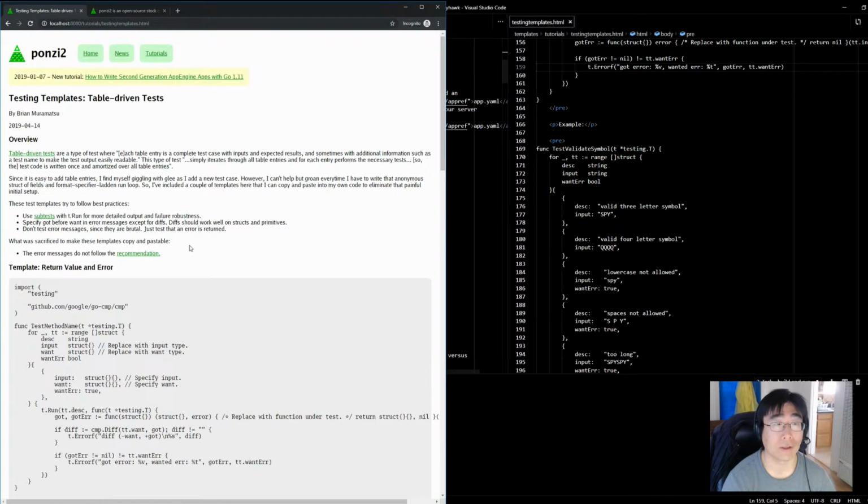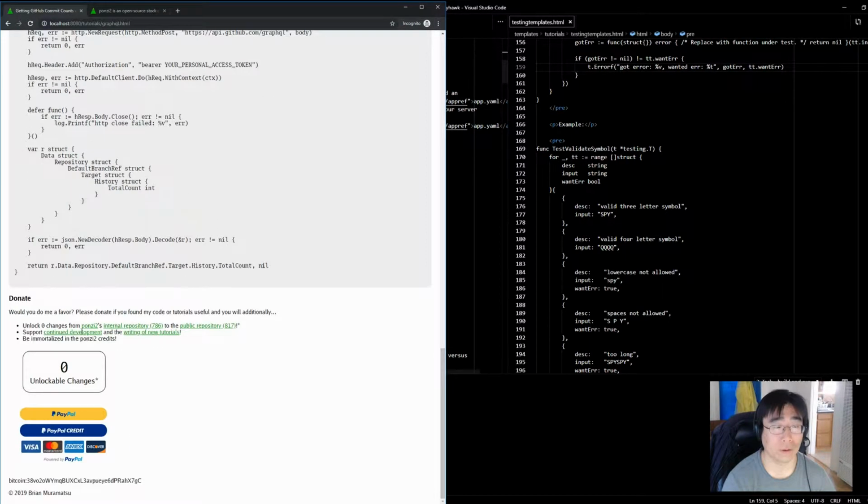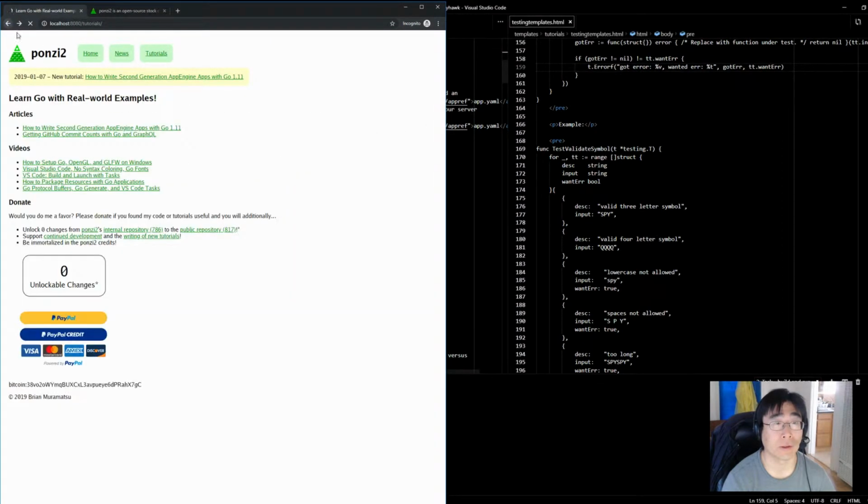I don't really have a conclusion, but I can always come back and edit this article. Okay, so now when we go back to the tutorials, it doesn't automatically show up.